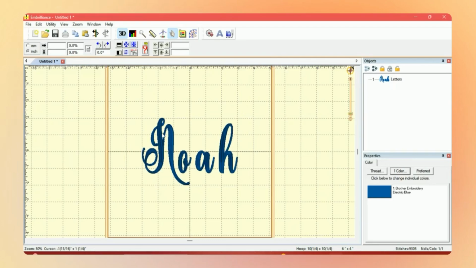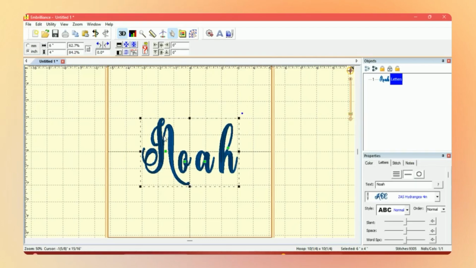Okay, once you have your design at the size that you would like it to be, we're going to go to this second step. This second step for me is my way of doing a knockdown stitch. I do not have that level of Embrilliance that allows you to do a knockdown stitch, so I found something else that will work as a knockdown stitch. And that is what I use when I'm doing my blankets.